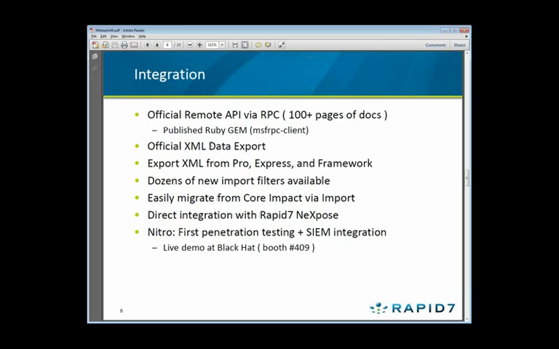We have official XML data export, which includes the documentation, which will be released next week as well, and that defines how you take data out of Metasploit. The great thing about this is it applies to all 3 editions of the product. You can do an export from Framework, from Express, from Pro, and you can import it back into any of those 3 products as well. So if you have a couple users using Pro, a couple using the Framework, a couple using Express, they can all export their data and import the data just fine between all those installations.